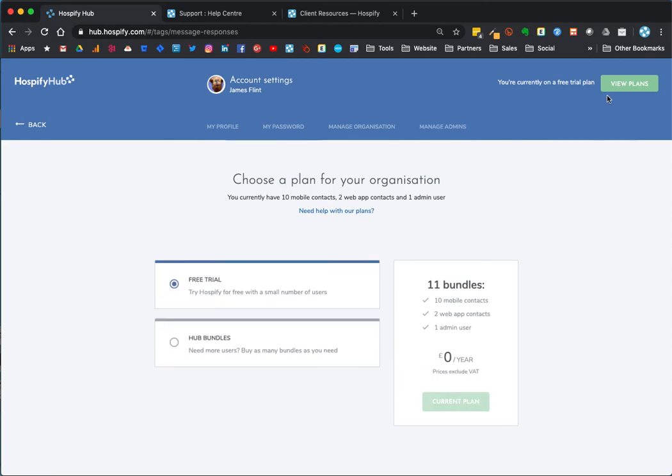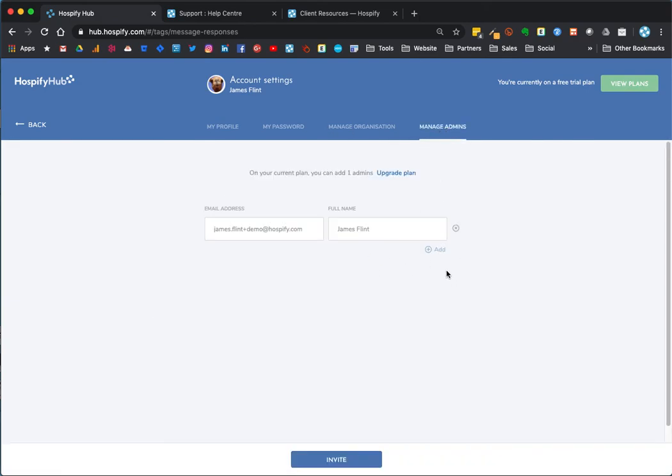I'm going to go back to the free trial, and if I've got admins to add, of course, if I'm on a paid trial, I can add more admins, and that means more people get access. Again, this is not the mobile account. This is an admin account. More people can join and then administrate this.